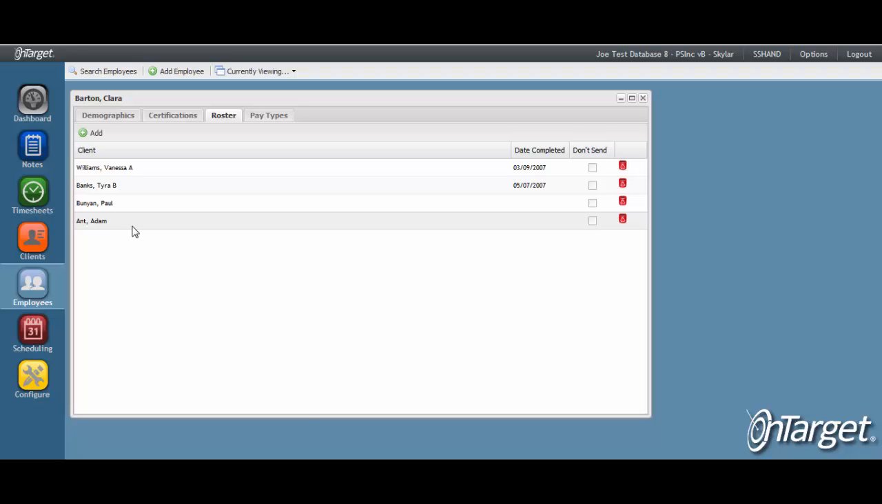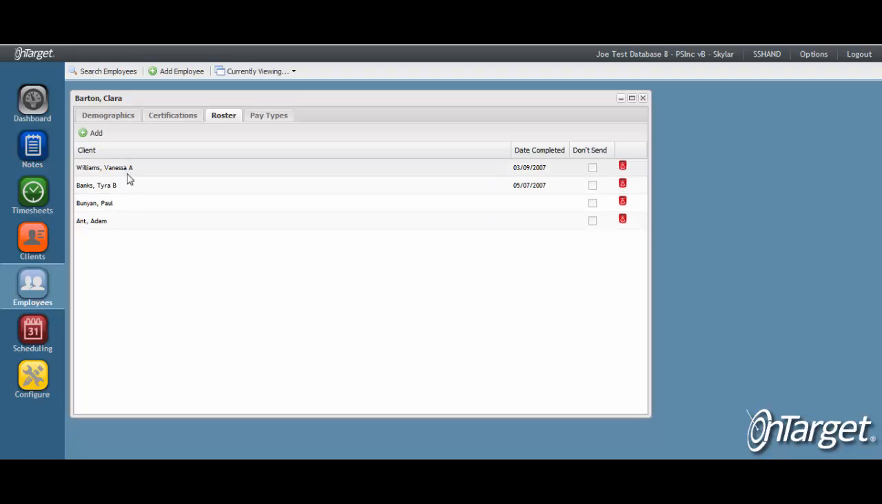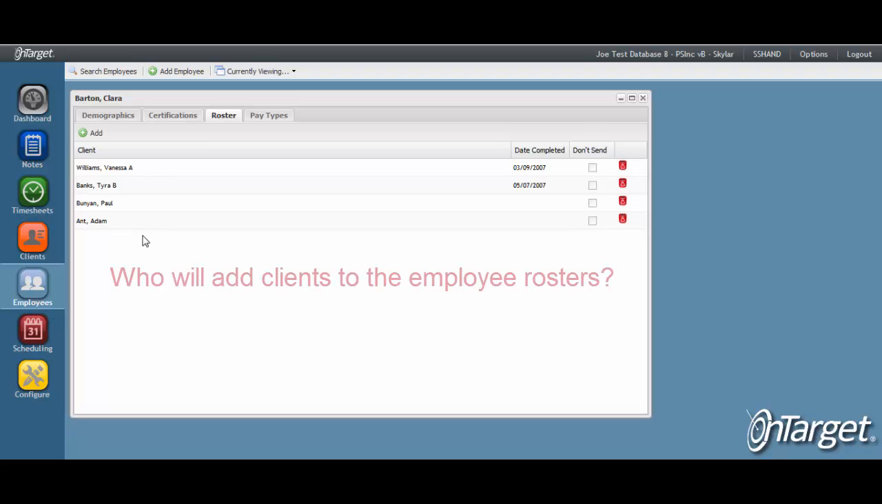In the OTC Global Permissions section of Desktop Security, you have the option of allowing users in a given role to only see their assigned clients. When this is enforced, the employees can only view the clients added to their roster. It is very important to then have defined processes for who manages employee rosters and how clients get added so that users can efficiently write notes or perform other client-related tasks.